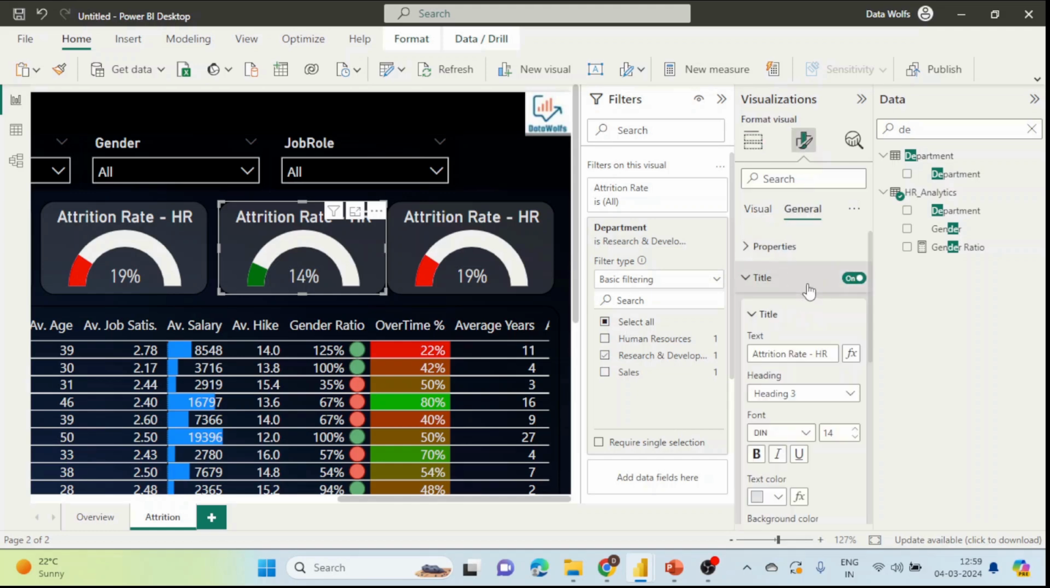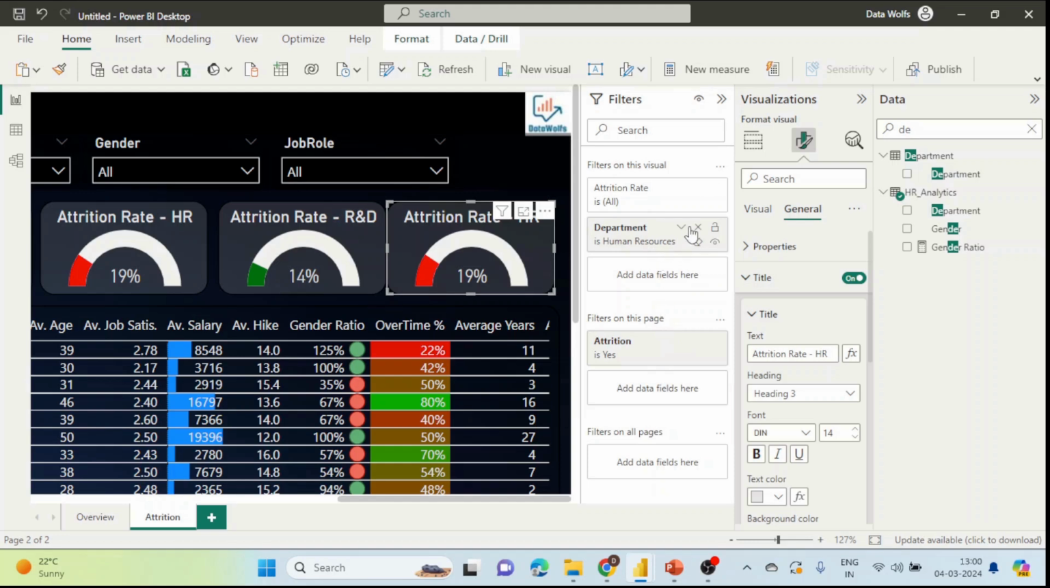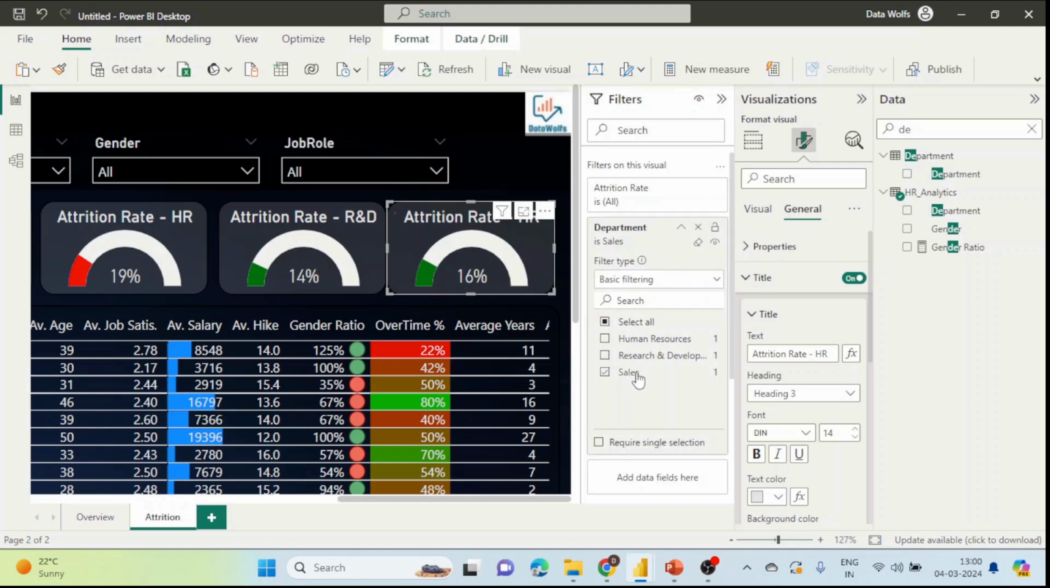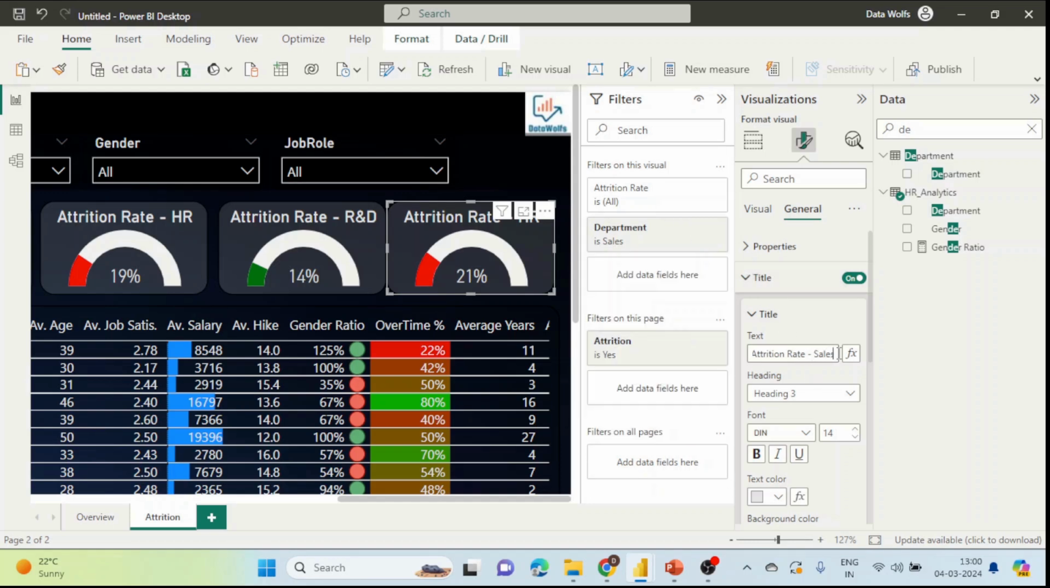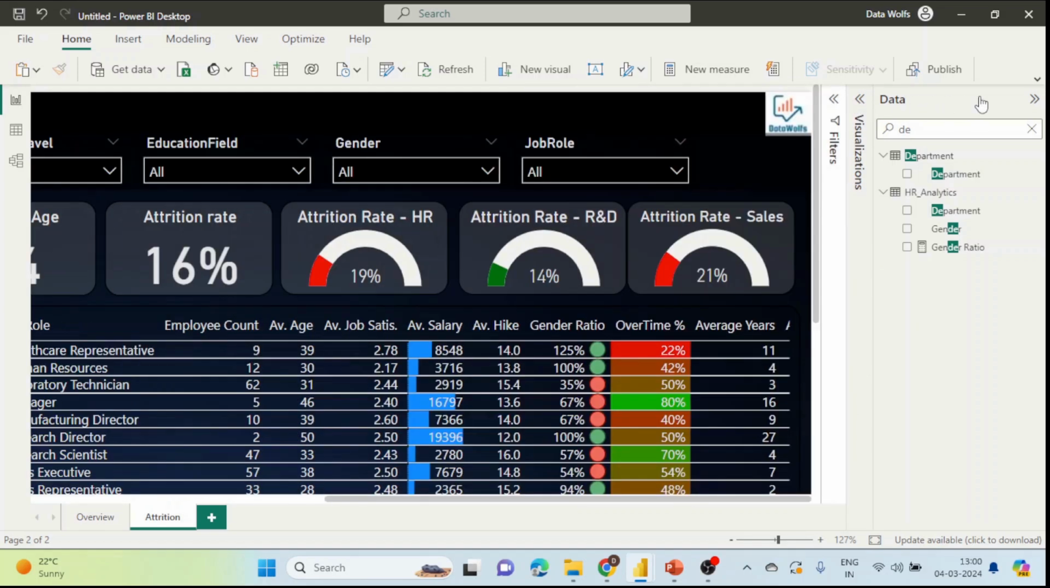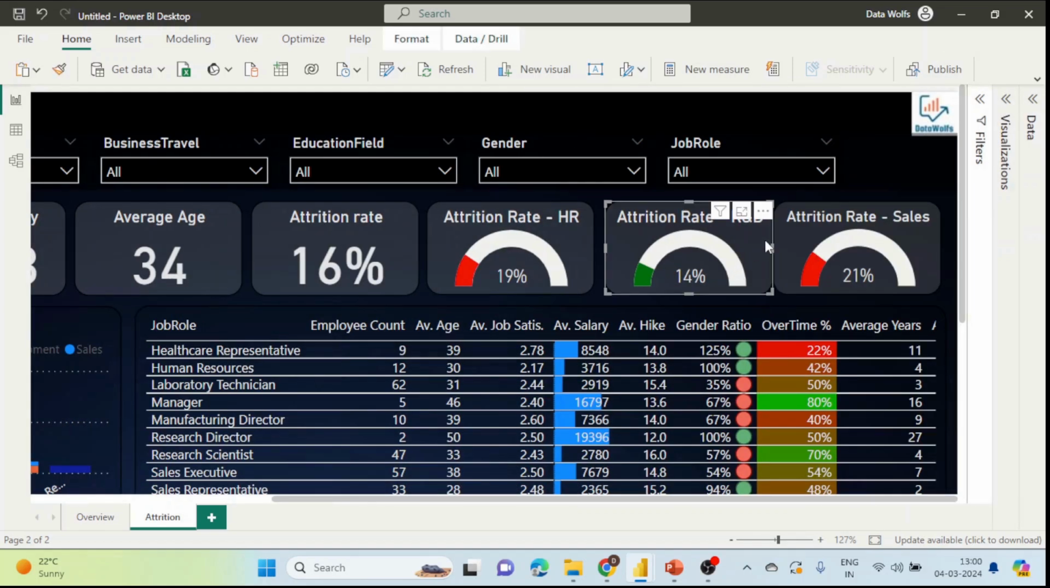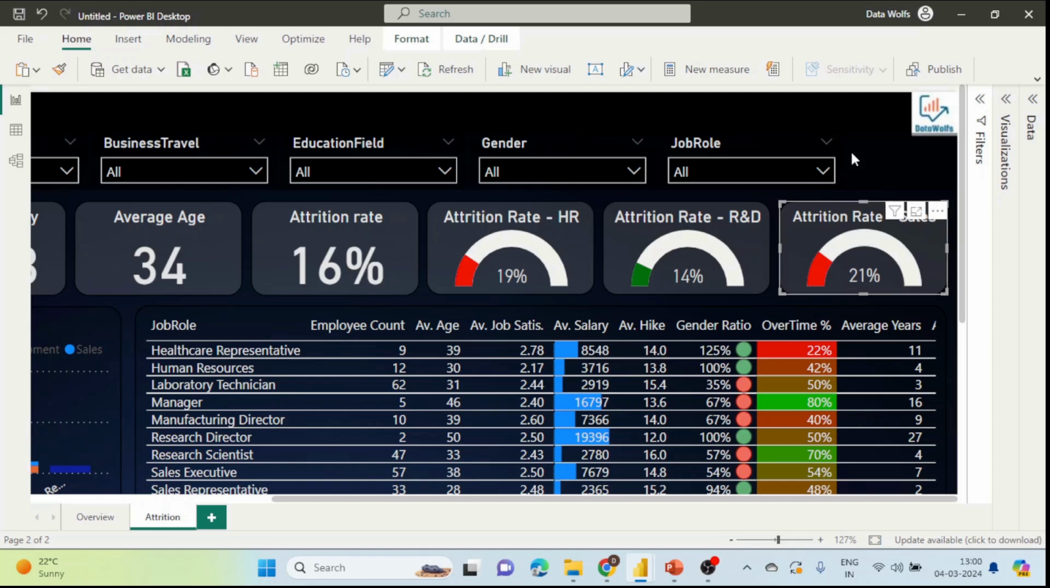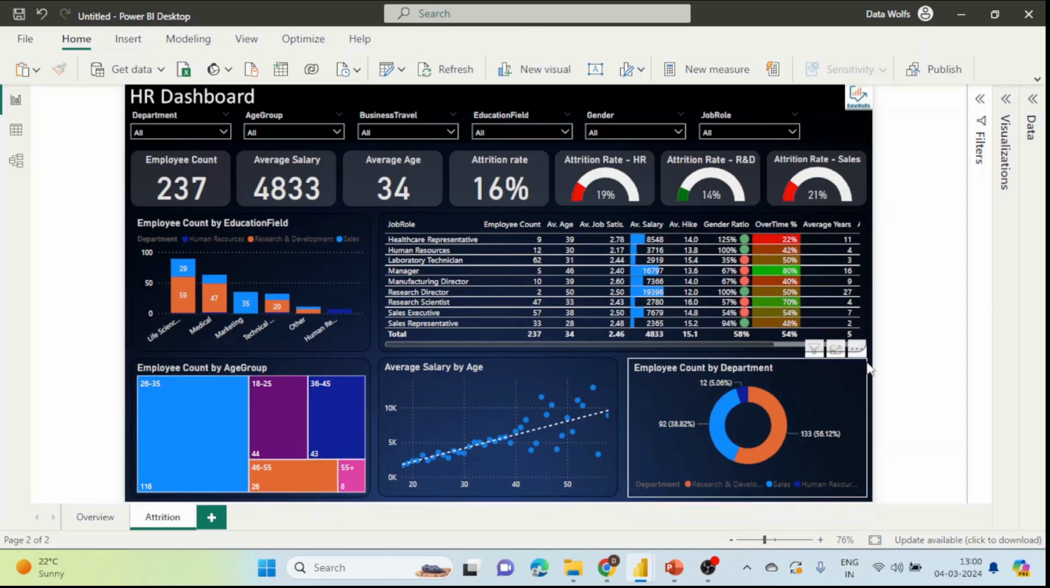Let's change its title to R&D, that is research and development. And we will change this to sales. I will change its title to sales. I can reduce the size just to fit this over a single line. Now you can see we have created KPI cards for these visuals. So I'm arranging them. Let's fit it into the window. So this is how our KPI cards look now.